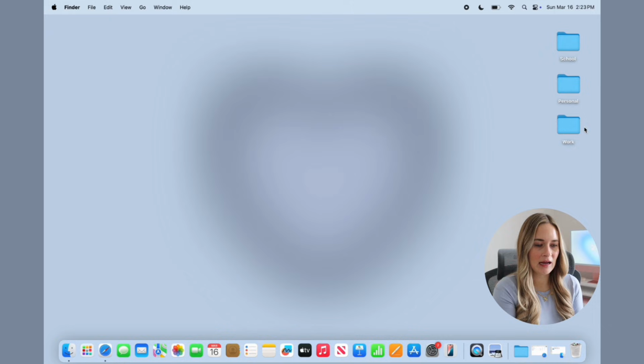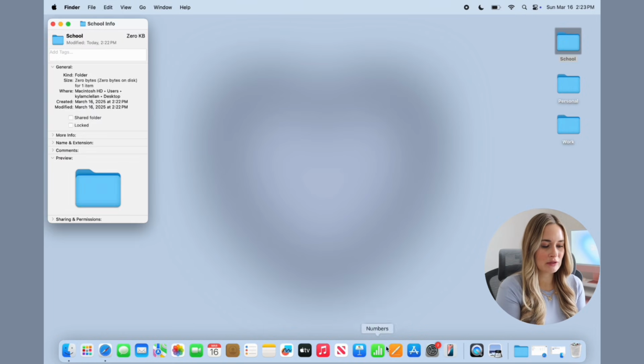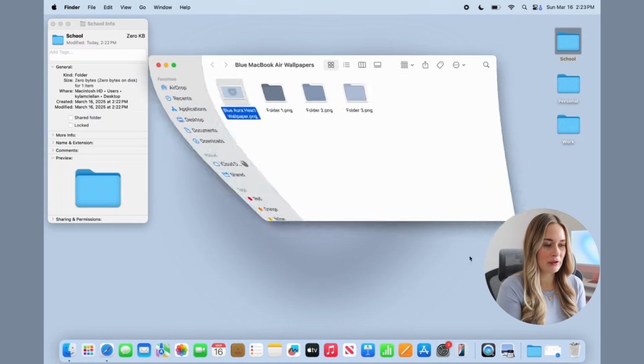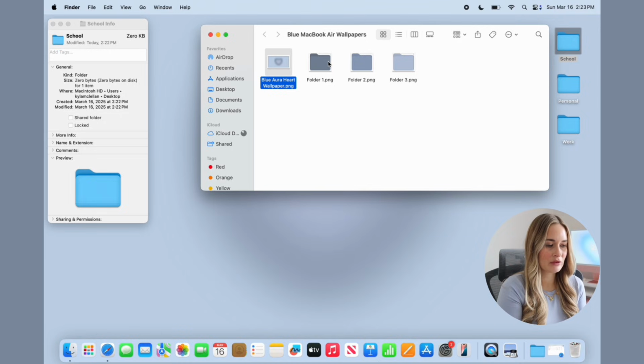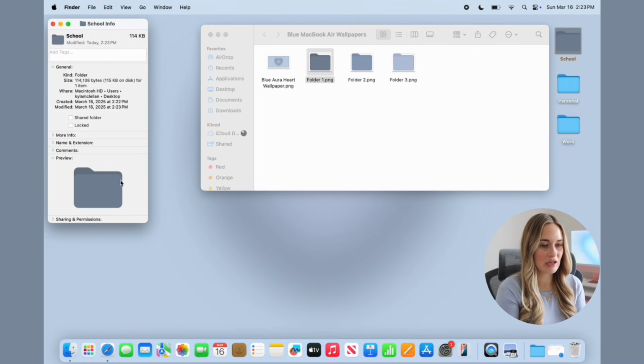Okay, so now you can see I have the 3 folders here and I want them to be the same color blue as the background. So I'm going to change these, and you can do this with any image, but I'm going to use the 3 folders that I made that I downloaded from the freebie section. So what you do is right click on the folder, go to Get Info, and then I'm going to bring up the downloads folder that I originally had, and I am just going to drag the folder into the top one there, and then you can see that it changed the color.